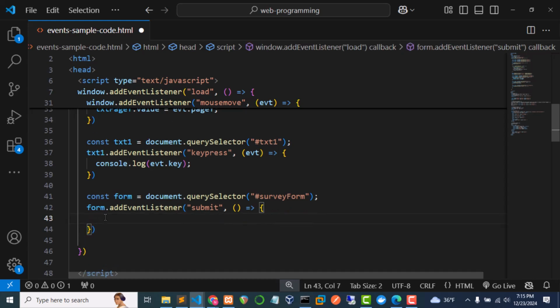Now we do want to make use of that object that the browser is going to give us every time it calls an event handler for us. So I'm going to put evt as a parameter for my event handler. And I want to show you what we can do here. So at this point, the form gets submitted. We can determine that if it's not valid, then we can prevent the form from being submitted.